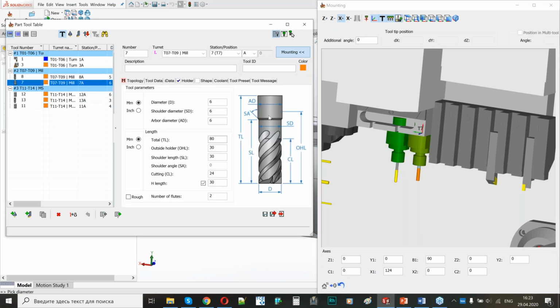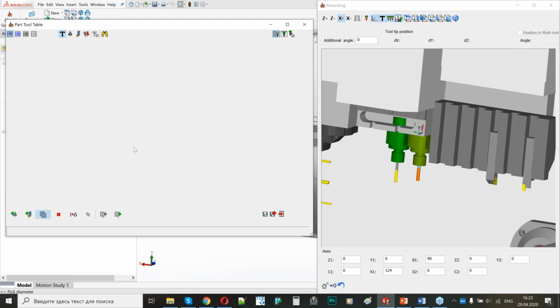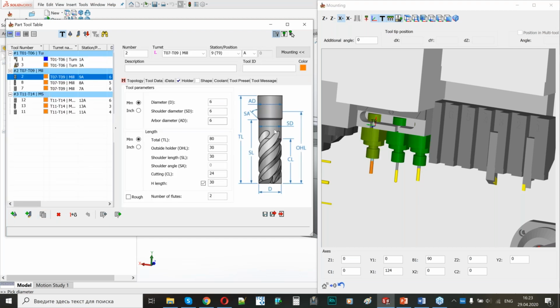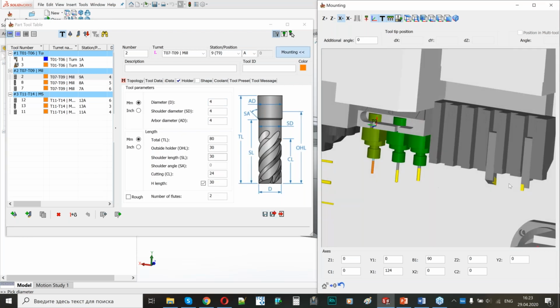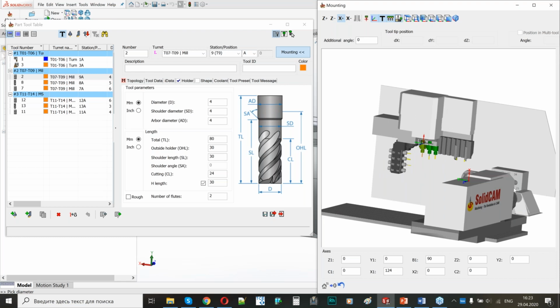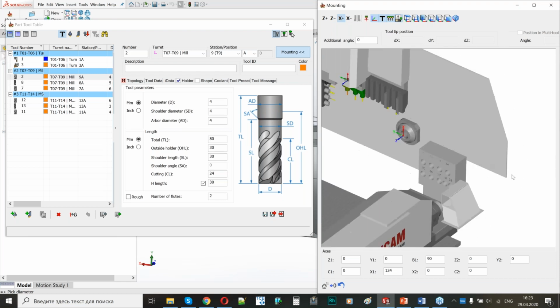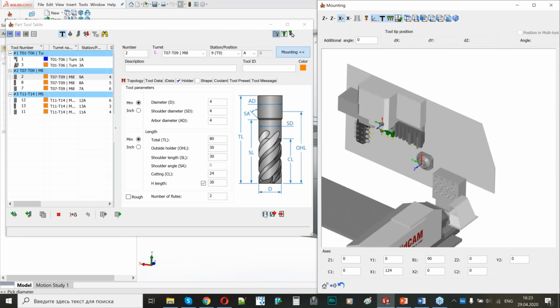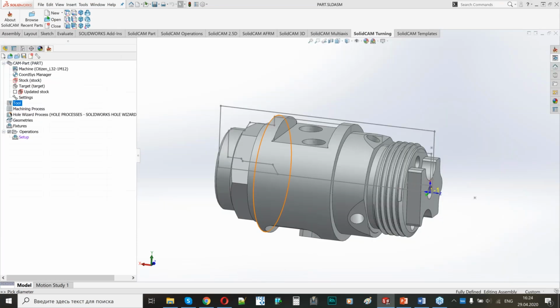It will be milling tool again. I will just copy my 6mm tool and make it diameter less. That's all. The other tools for the back spindle I will add during the next webinar. Nice. I will save my tool table, and next step is machine setup dialog window.